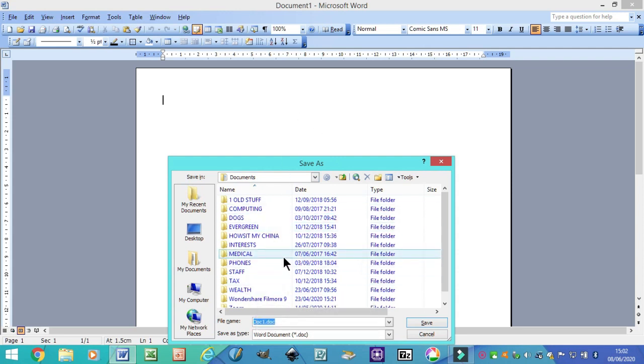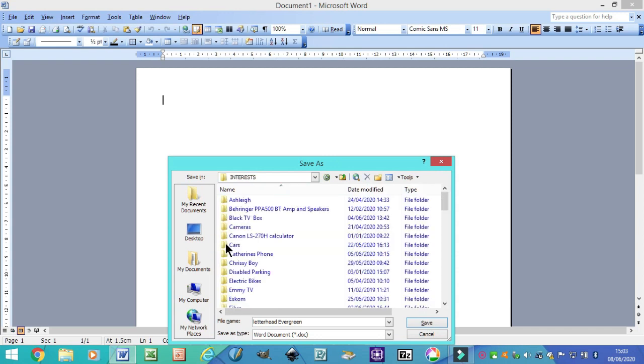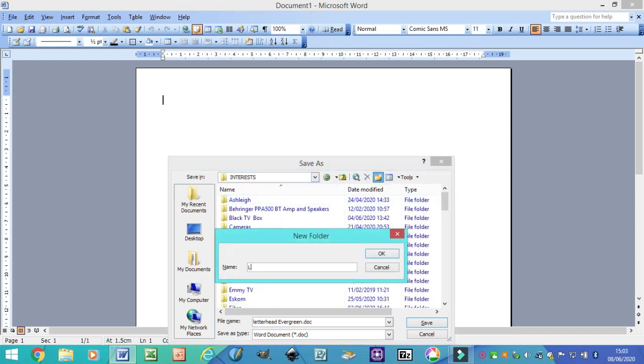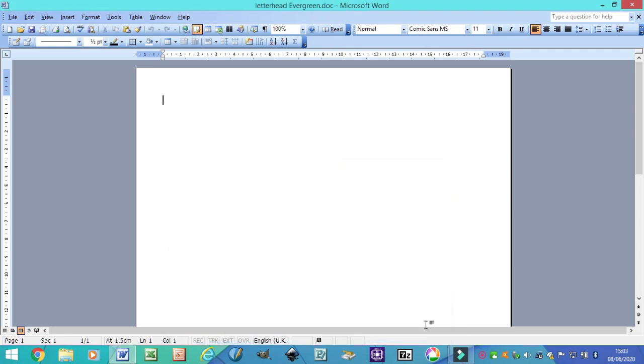So here we're going to first of all call it letterhead, and we can be a bit more expansive. We can say letterhead Evergreen. And where are we going to put it? Well, there's all sorts of spots. Let's put it under the interests folder. So let's double click on that, and let's make a new folder called letterheads, and we can put more than one in there. And we say OK, and now we've got a letterhead which is called Evergreen, and we save it. So now that appears at the top of the page. So that's our document with a proper name.